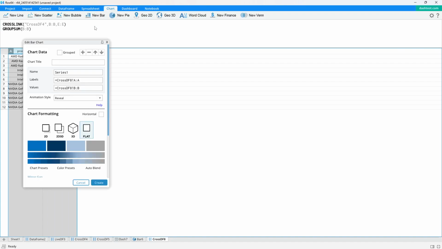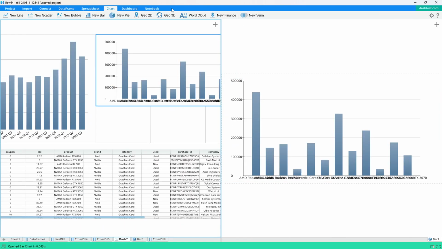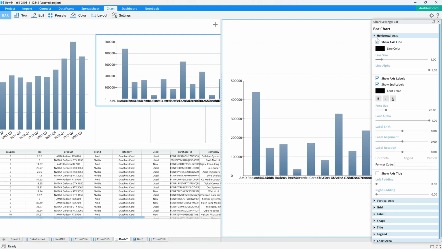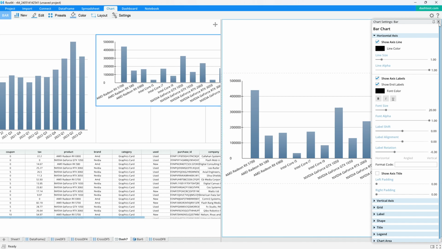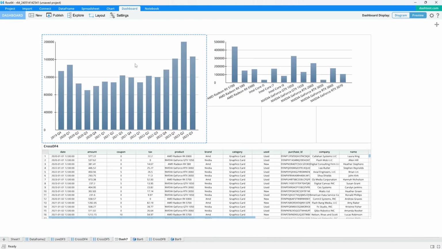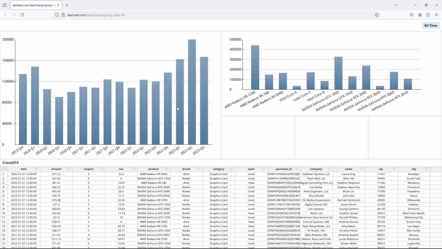Okay, so now I'm going to make my chart, drag it into the dashboard, and rotate the horizontal axis. Here we go. Let's look at our dashboard. We'll publish that online. And here we go. Give it an 04. And you can see our cross filtering is working perfectly.